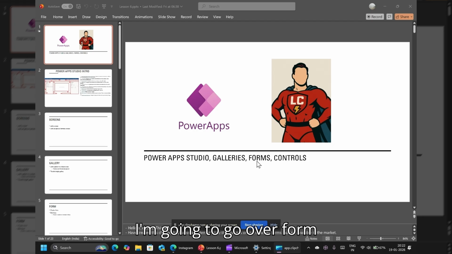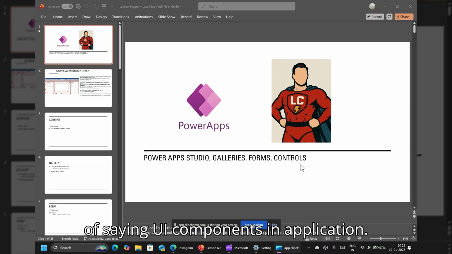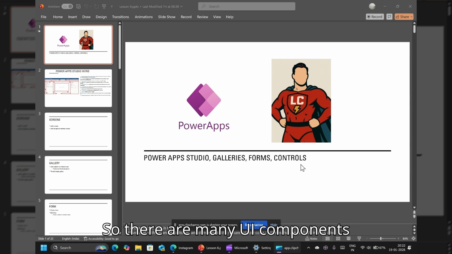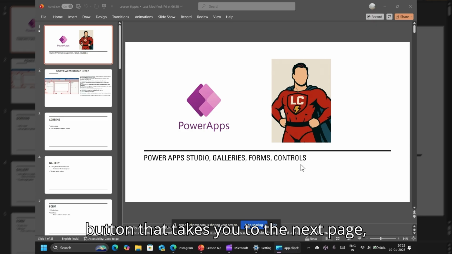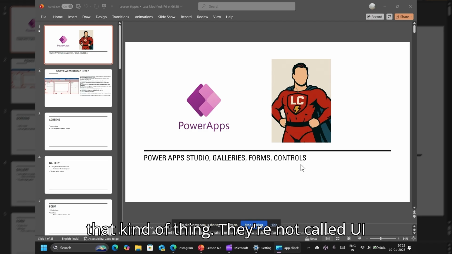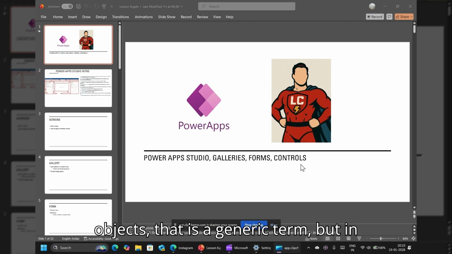I'm going to go over forms later, and controls, another way of saying UI components in an application. There are many UI components, like arrows that you can click, or a button that takes you to the next page. That kind of thing. They're not called UI objects. That is a generic term, but in Power Apps they call it a control.